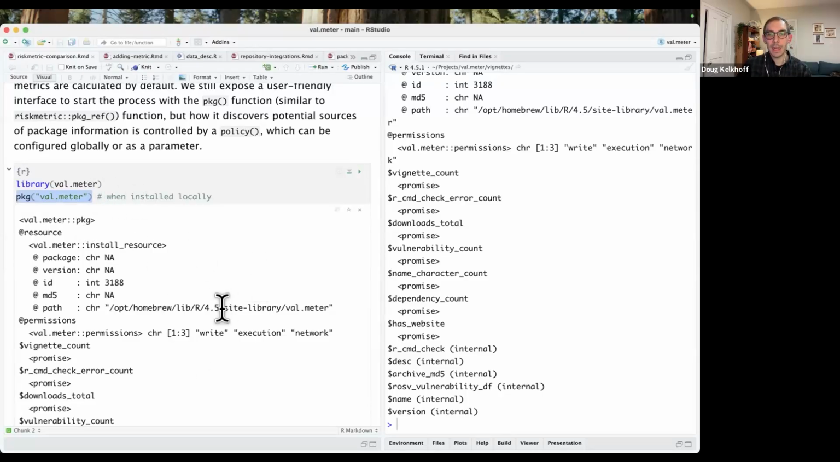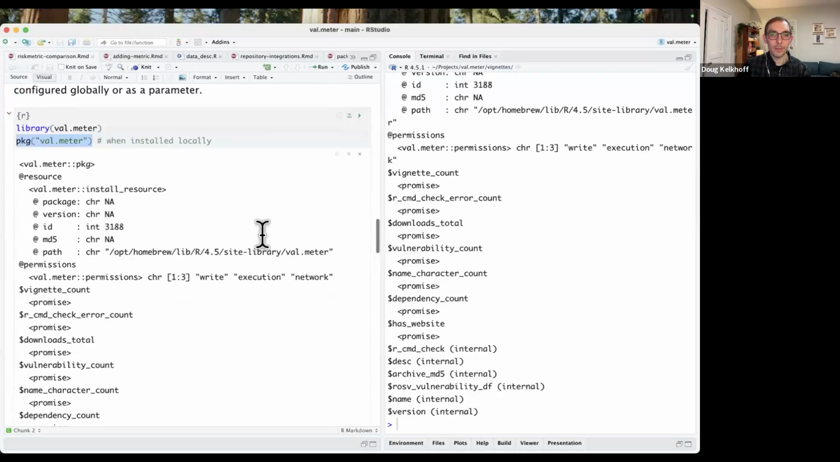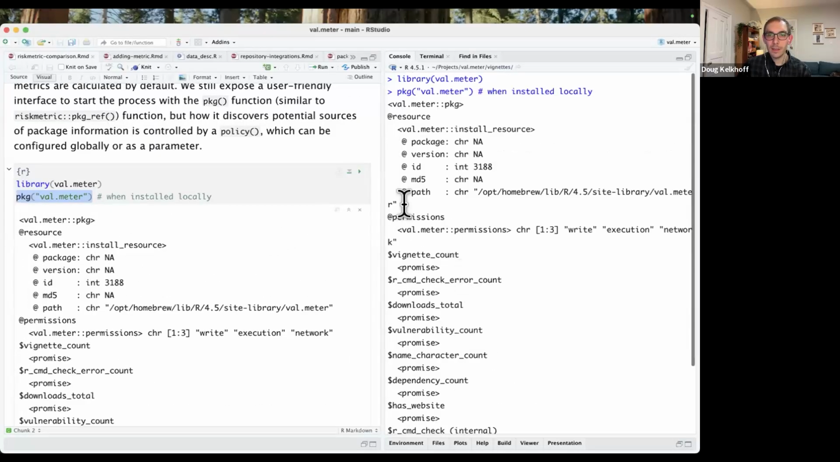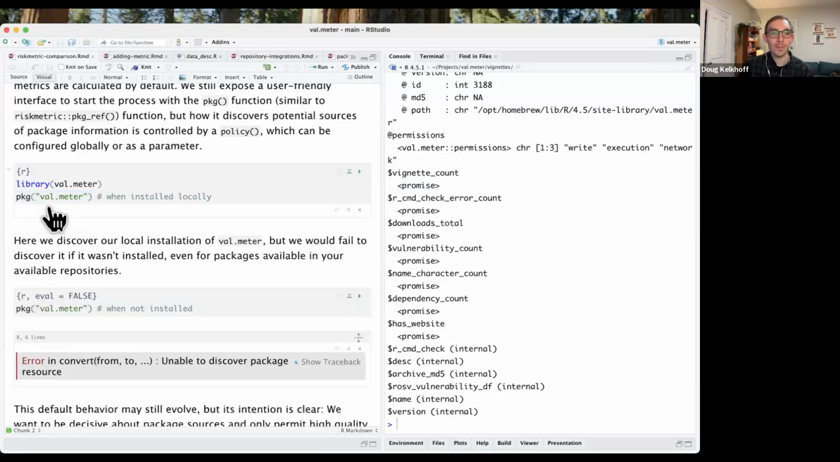It looks for installed packages first, and we're able to see all of the different metrics that we're able to pull. I'm not going to belabor all the internals here, but similar to risk metric, things get computed lazily, and there's a graph that effectively gets computed. So there's interdependence here. That's why they all say that they're promises. I promise that I will be able to calculate this if you ask me to, but we're not going to go into the details of that quite yet.